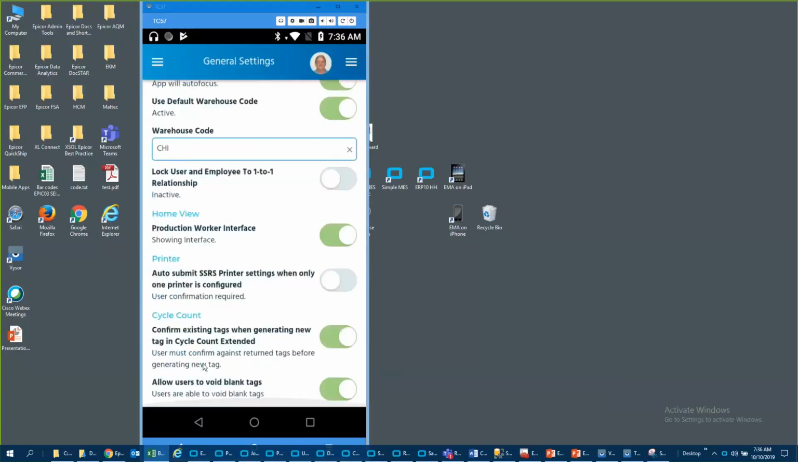These bottom two options are whether you want to confirm existing tags when generating a new tag in cycle count. In the new cycle count functionality, as opposed to Epicor, where when you generate, for example, a physical stock tape, you have to pre-populate how many blank tags you want and then void the blank tags, in the handheld you can just create a new tag on the fly, so you don't have to worry about how many you're going to need.